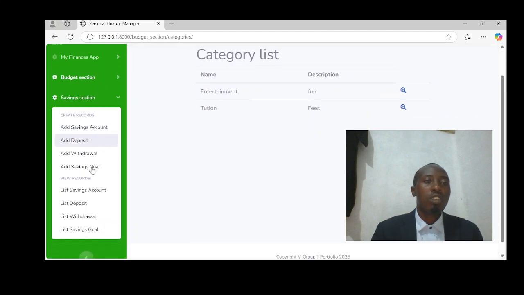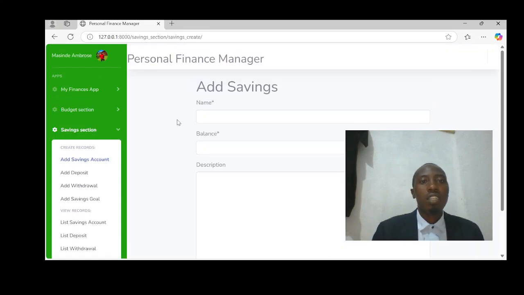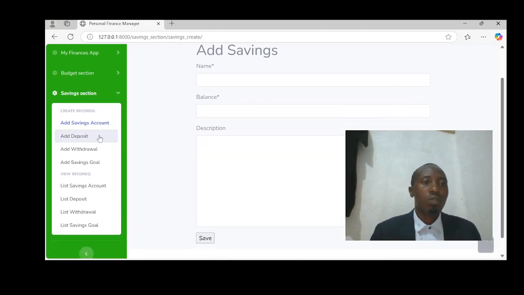The savings section has add savings account, add deposit, add withdraw, as you are seeing here. When you add a savings account, you are creating an account on which you are going to save that amount of money, as you can see. It has a name, a balance, and a description of what you are saving for. After adding that savings account, it will come to the list of savings accounts. Then after making a deposit, it will come to the list of deposits.